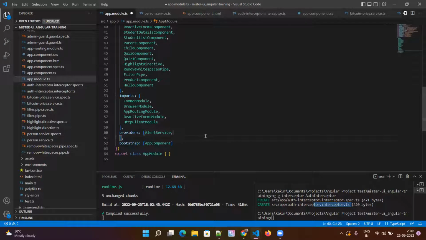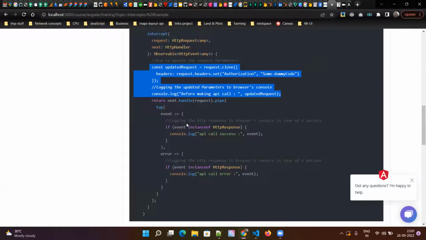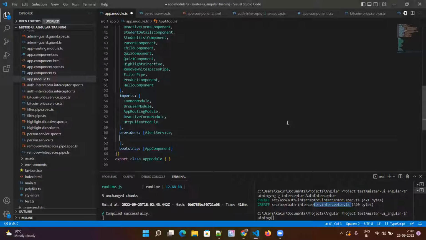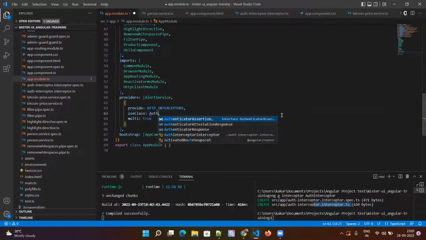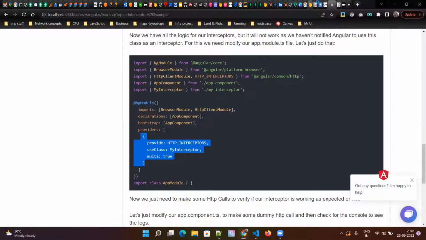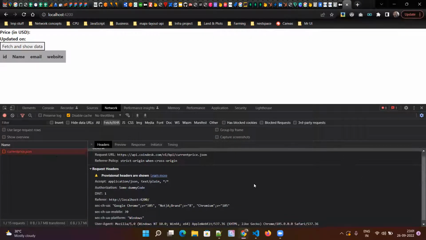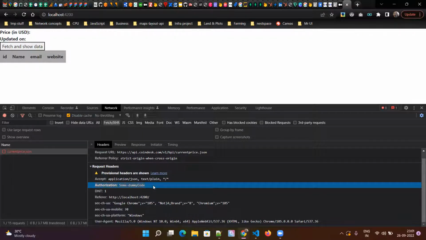If you have any services, just put a comma there, go to the website, and copy these 3 lines and add them here. Instead of my interceptor, I can say authentication interceptor. Okay, now let me save it and go back to the browser. See, that is working. See here, the authorization header is added, right?